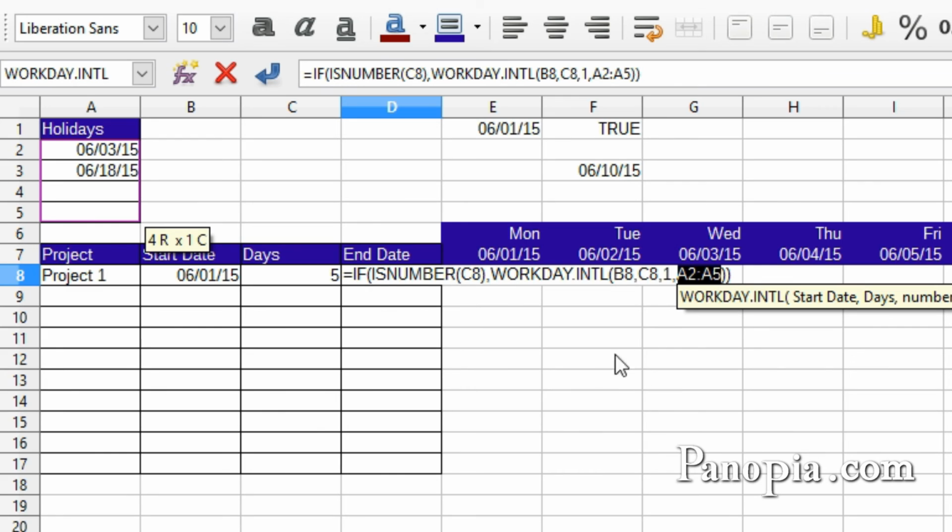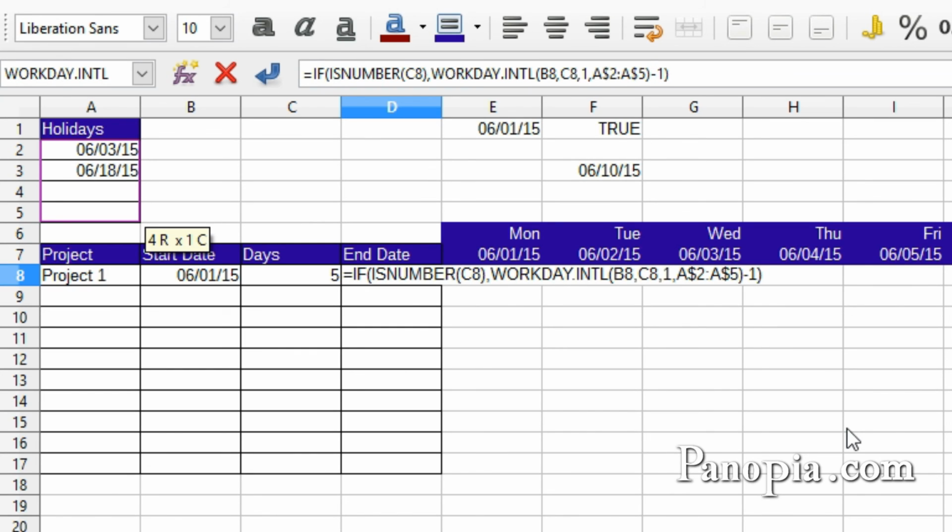This needs to be an absolute row reference so that when the formula is copied down, the dates don't move too. Press Shift F4 2 times. Now click after the Workday International parentheses. This function returns the day after the last workday. I want the last workday, so type -1 here. Now type a comma, then double quote, unquote. I want the cell to be blank if there's no project entered.